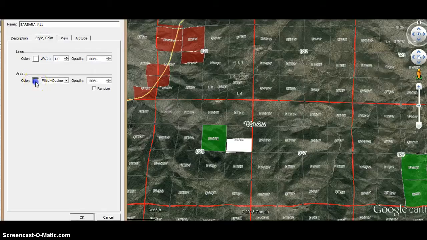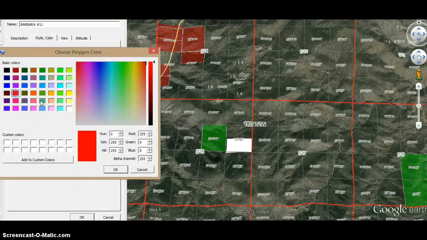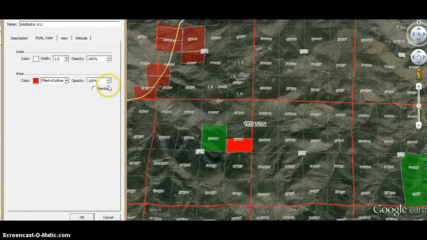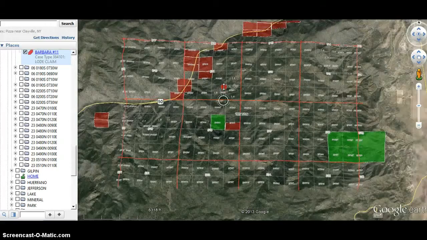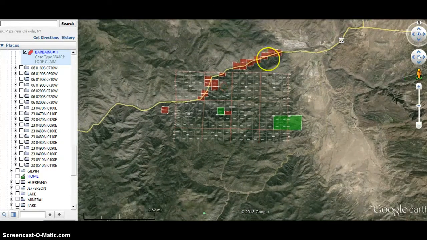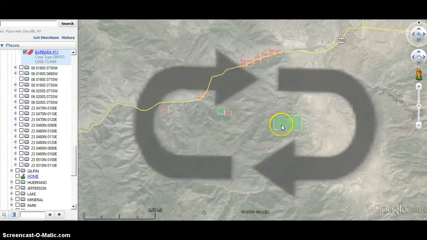And because this is an active claim, in my filing system, all active claims are red. And they're at 50%, so you can see through them and still see the details underneath it. And then click OK. And so that's pretty much how I would plot them. And then by doing that, once I plot a whole section out, then I can get an overview of the map. And I have a really good idea of places that I can't go and places that I can go and probably should go. So in a nutshell, that's pretty much how you find out if an area has active claims or inactive claims.